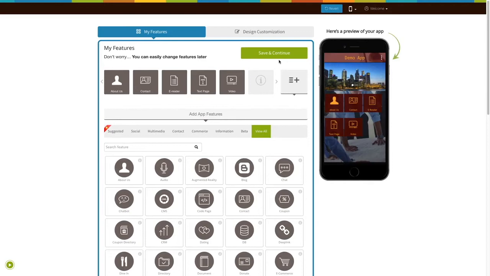So let's get started. Go to our no-code app building platform. If you have already created an app, log into your account and go to Manage and Edit to add the augmented reality page to your app. If you have not yet created an app, click on Get Started to build your app. Here we'll show you how you can add the augmented reality page to your app.